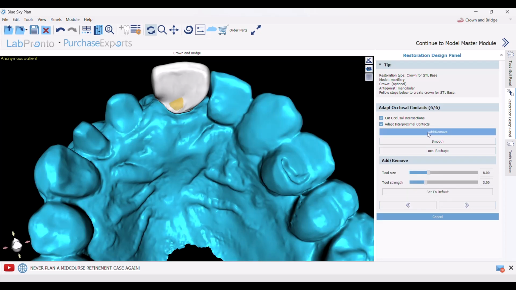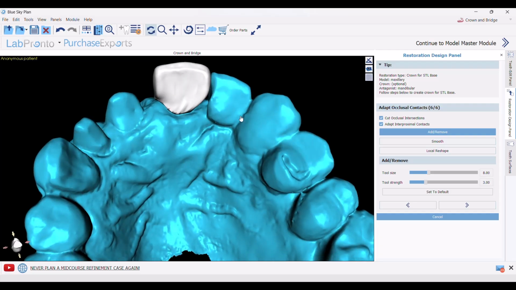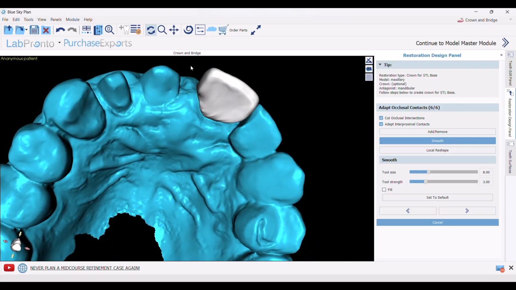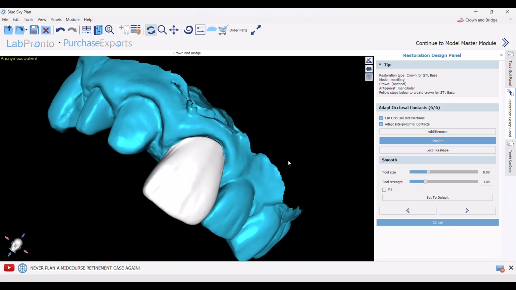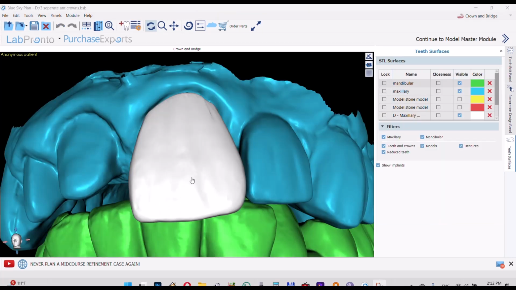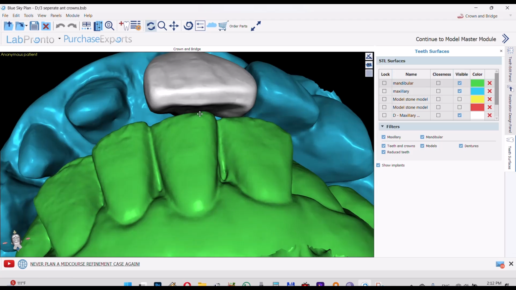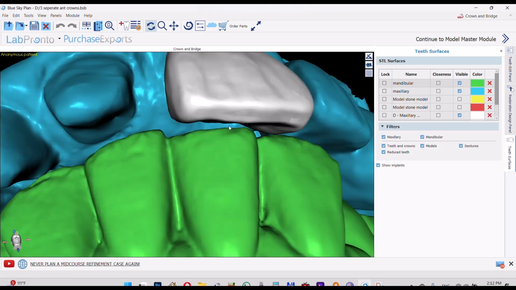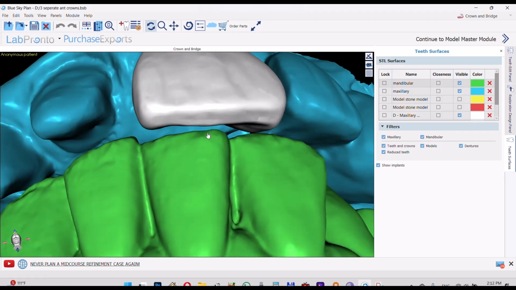See this error? We have to add here. Then smoothen it. Also smooth this area. Regarding the occlusal contact, there is space between the crown and the lower teeth. This can be corrected even if the crown is finished.